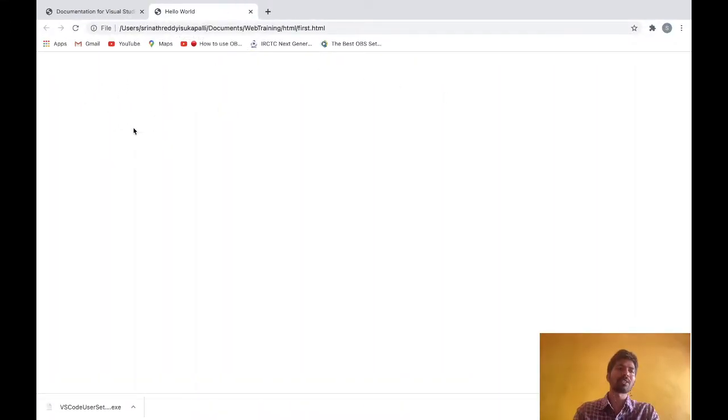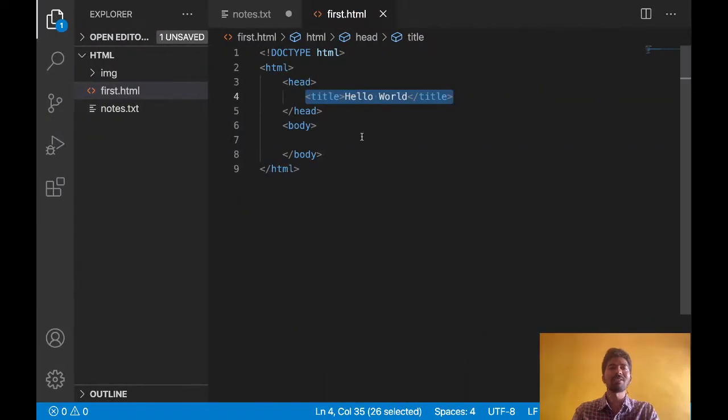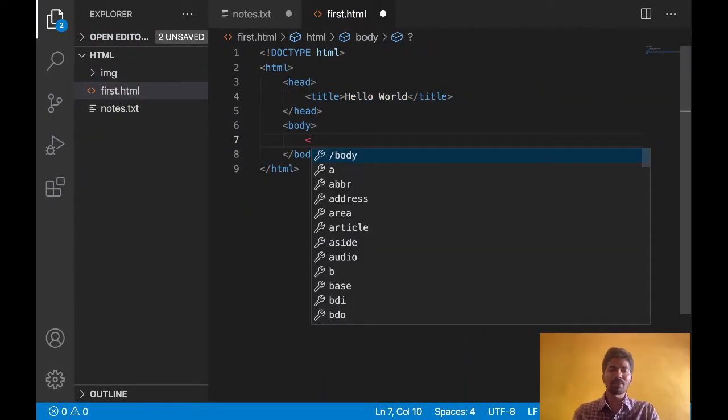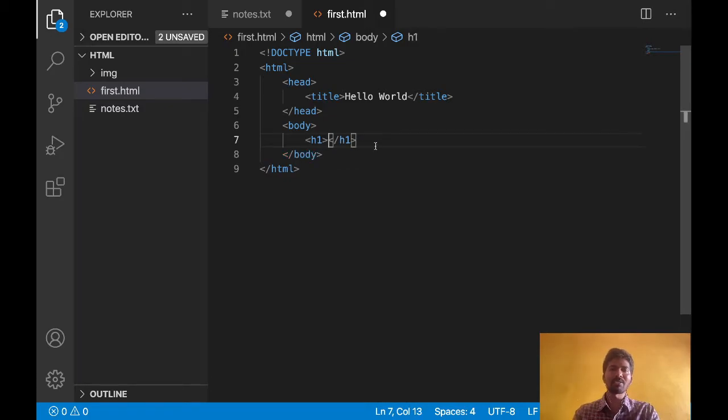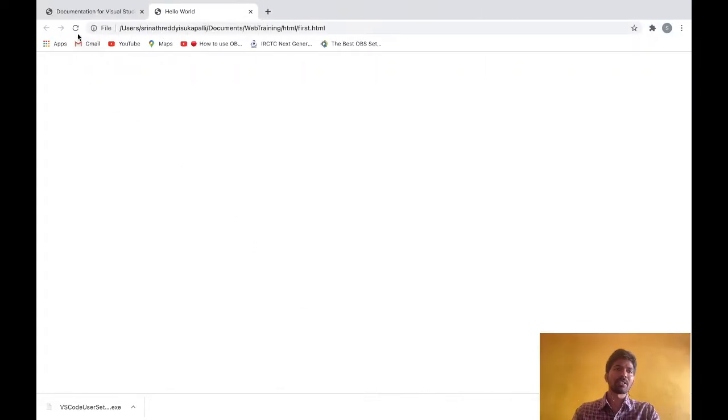Okay, let's write something in the body and see how it will work. I just want to write some heading. You can write using h1. Let's say h1, hello front end developers. Now save it and go to the browser. You can click this refresh, reload this page, then only our change will come here. Just refresh this one, see, it is coming.